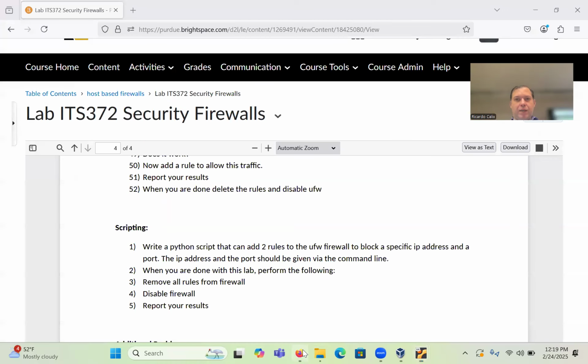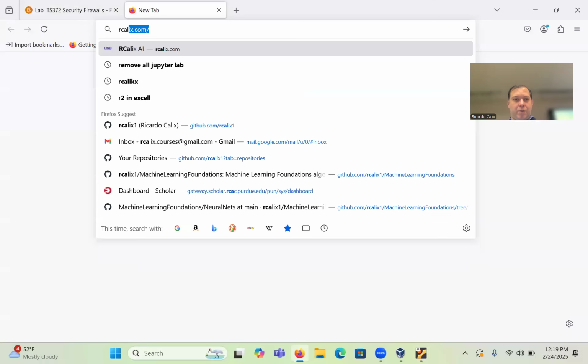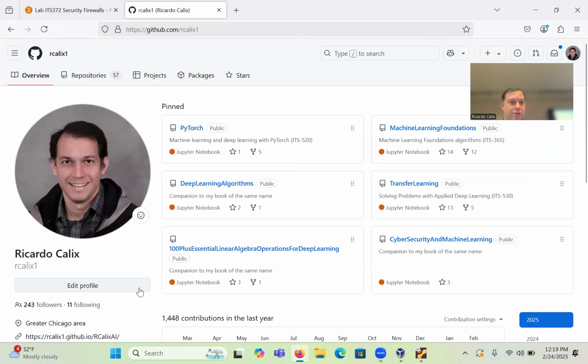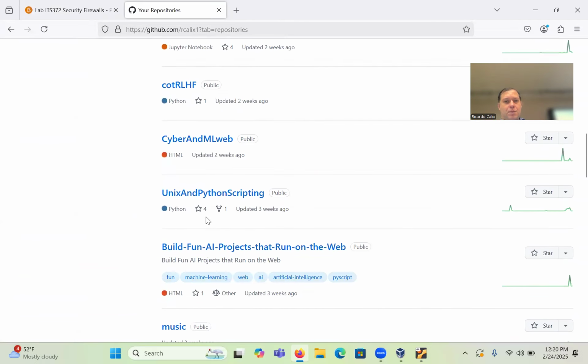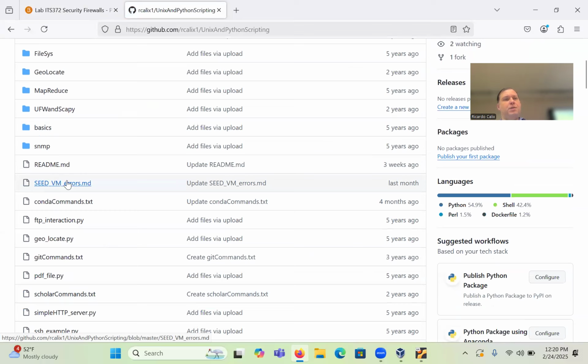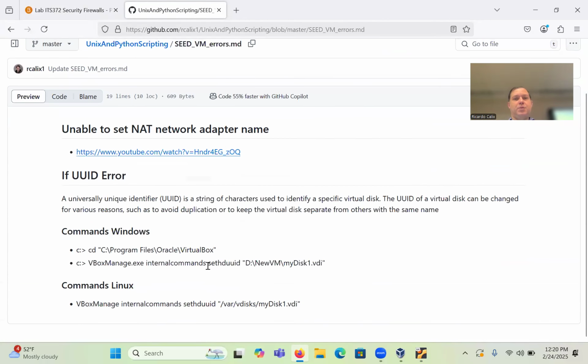That's probably all in the GitHub, because these are questions that come up every year. So I have my own frequently asked questions. If we go to system administration, here, Unix and Python scripting, I should have in here VM errors, UUID error, right? And these were the commands that we discussed. Does that make sense, guys?